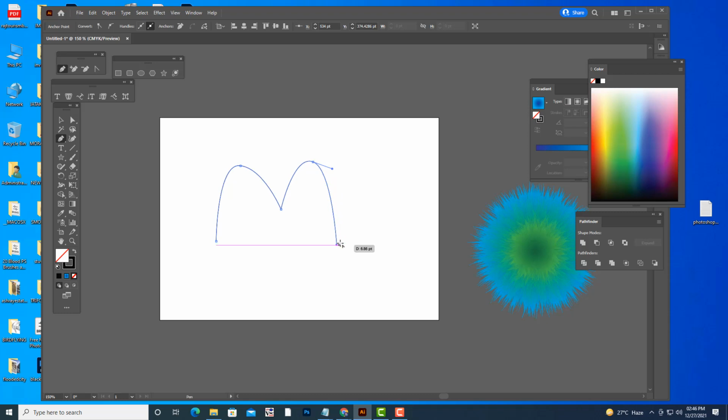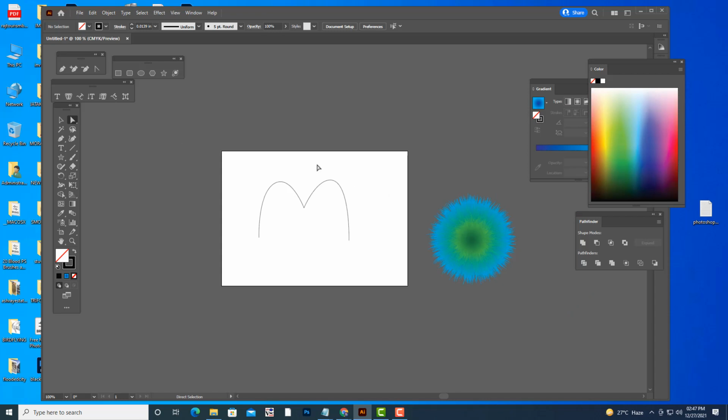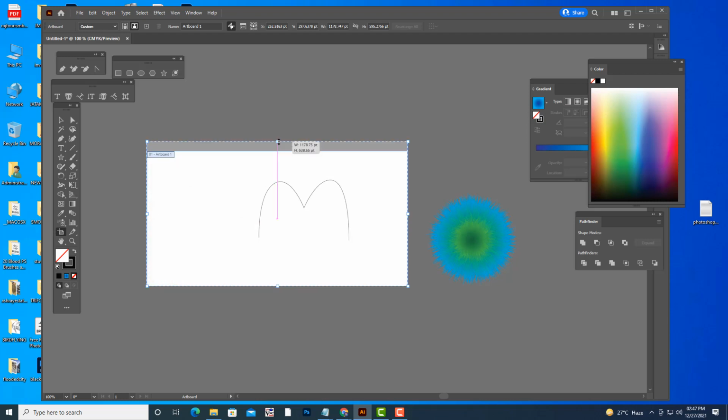Something like this. Then we'll adjust these points. Right. Then I will increase the size of the artboard, Shift O. I think all of you know this. Yes, sir. Okay, Shift O.